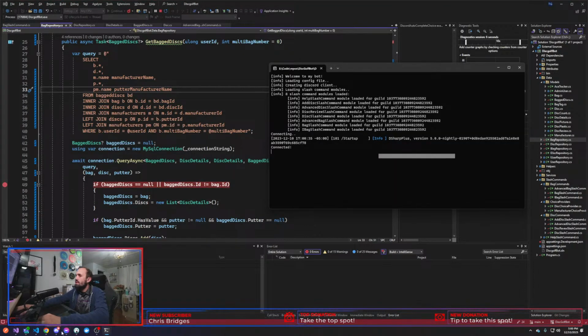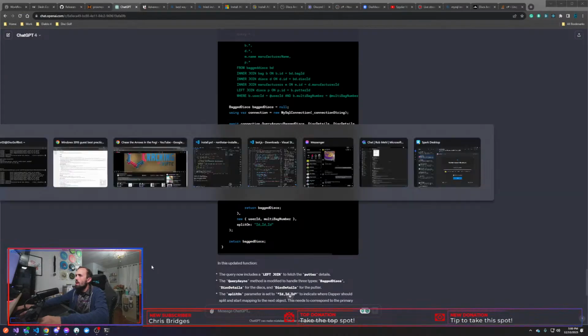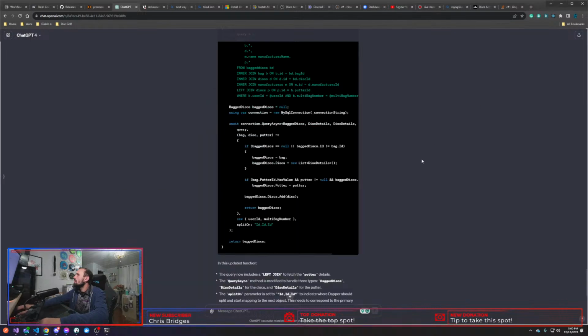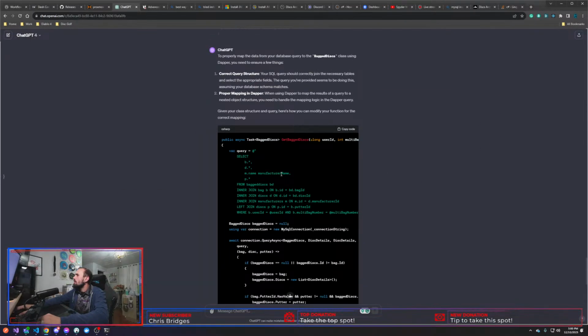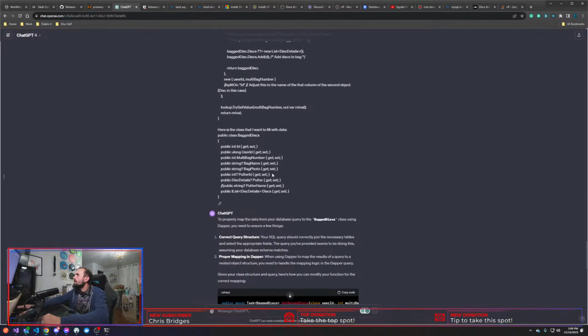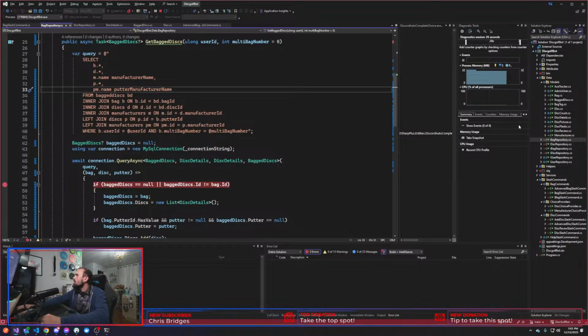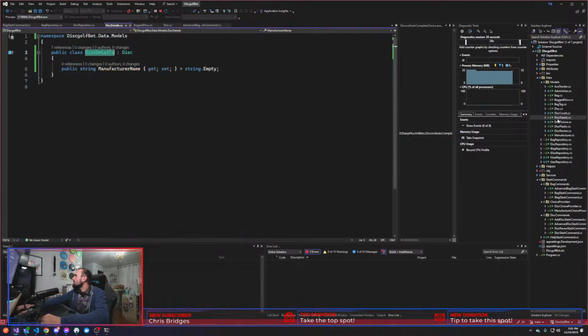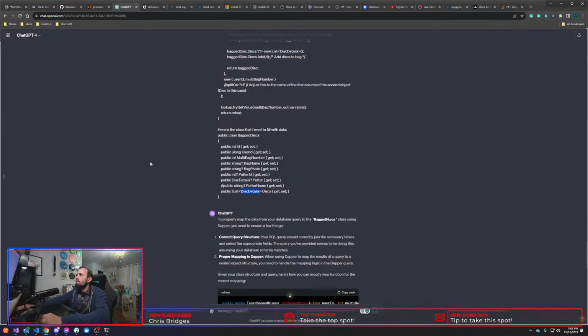Actually, let me see if this is the same thing that ChatGPT would have done too. All right, so I didn't give it my structure. Yeah, I just gave it the bagged disk structure. I didn't give it the disk detail structure. So what I'm going to do is I'm going to go grab my disk details and my disk structure.